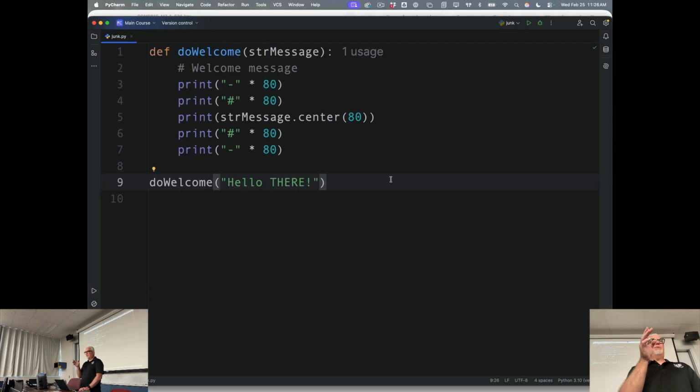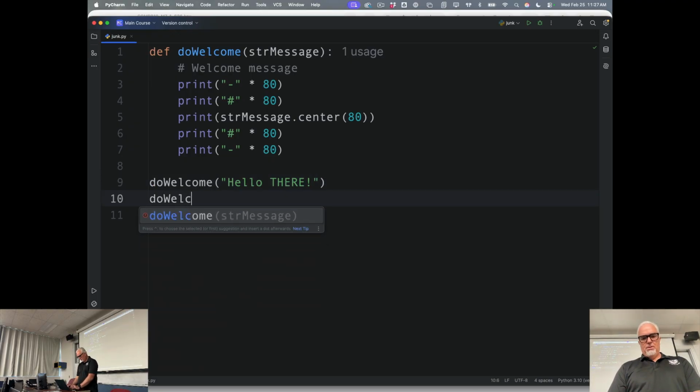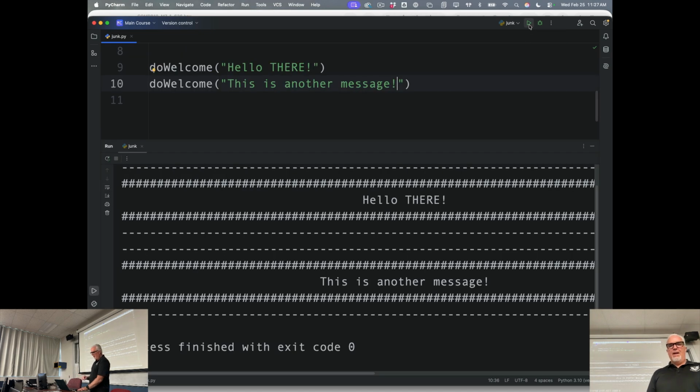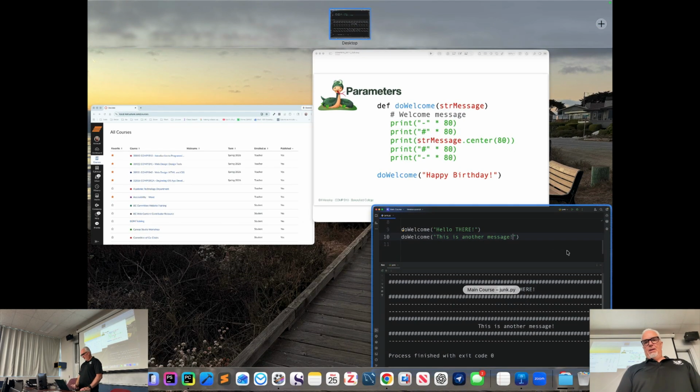So the power of this now means that I can take this function and I can reuse it. I can take anything I want. And every time I call that function with a different argument, it will take that and put it into that code, which is really quite powerful.